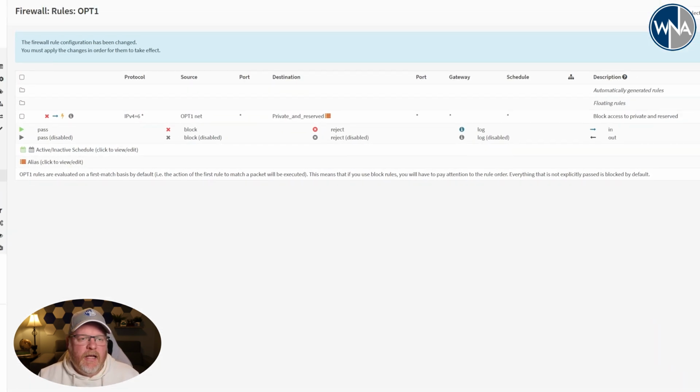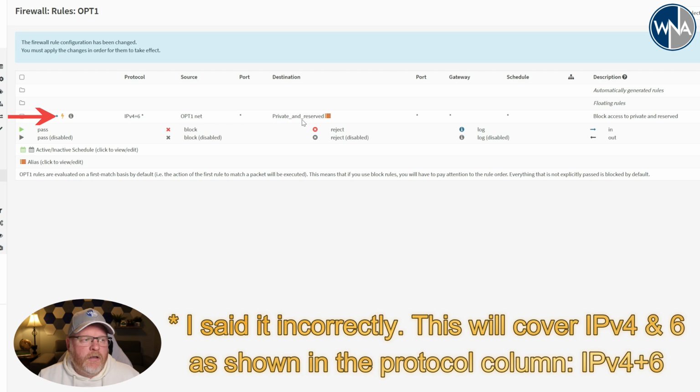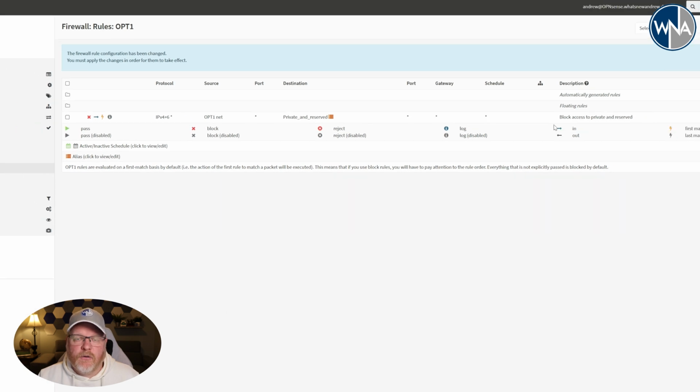So we'll hit save. And now you'll see that access rule that's right there. We'll see that we say anything that's IPv6 from that network, trying to get to these private and reserved IP addresses here, we're going to block it. So that's the first rule that we're going to set up.